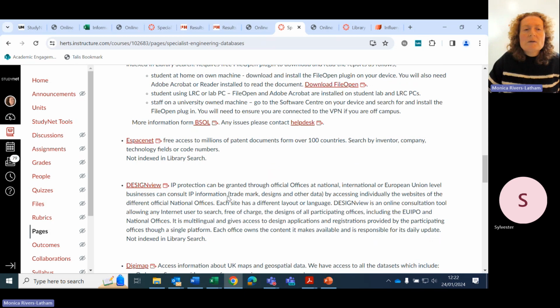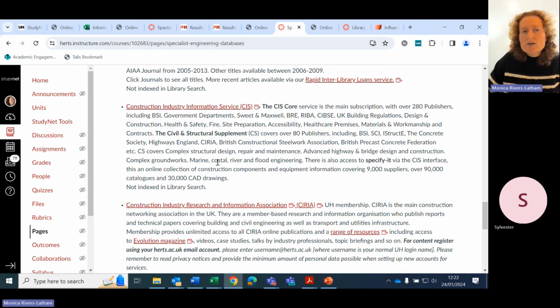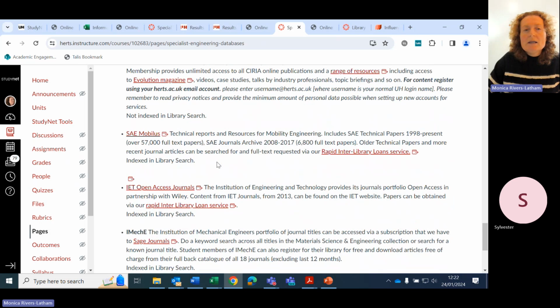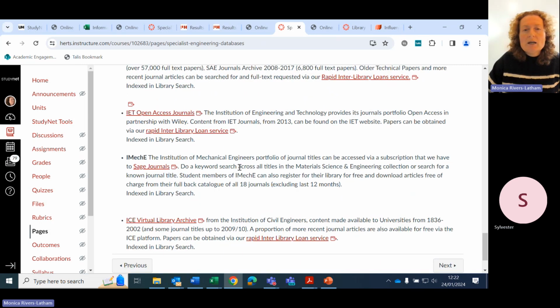And then we've got, for example, resources that appeal to specific parts of the engineering department. So Aerospace Research Central, Construction Information Service, and then we get down to things like SAE Mobilis. So this is something which includes all sorts of technical papers on mobility, so automotive and aerospace content in this particular resource. We'll have a look at this later in the session. And things like IMechE. Now, you may have heard of the Institute of Mechanical Engineers, but you don't necessarily know that their journals are hosted by a platform called Sage Journals. So we're just pointing you to the various collections.